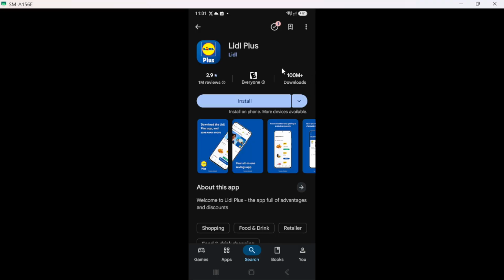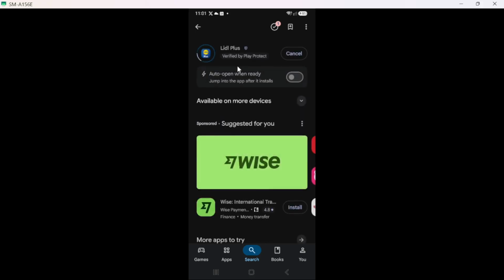At this point, you are ready to install the app. You will see an Install button for Android devices or Get for iPhone users. Tap on this button to begin the downloading process. This action is essential as it initiates the installation of the app onto your device. Depending on your internet speed, this may take a few moments. You will know it is complete when the button changes to Open.